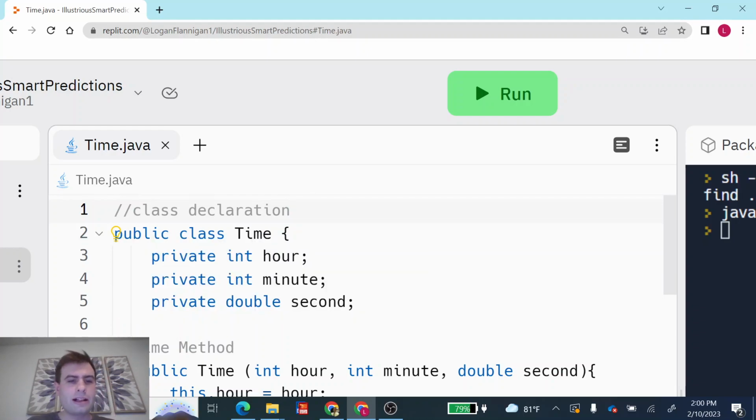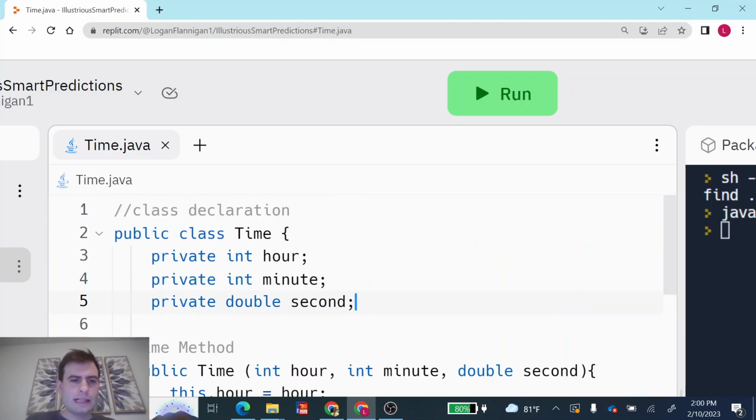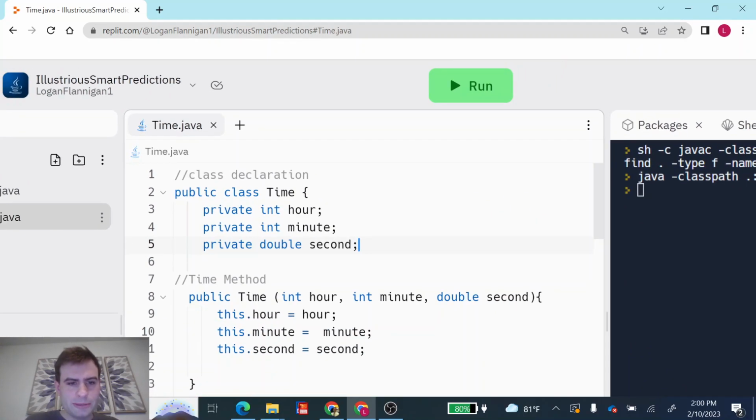So I want to create a class called time, and I want a couple different variables inside that time class. The variables that I want are hour, minute, and second. So I have int hour, int minute, and double second. It's double so we can have the decimal seconds. So that's the class declaration.